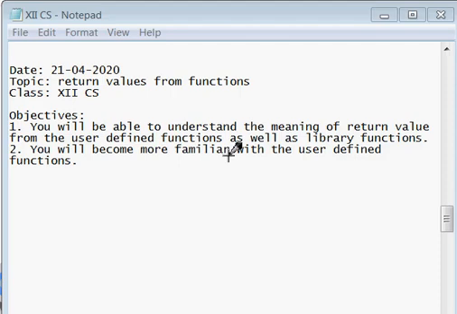From this topic you will be able to understand the meaning of returning values from user defined functions as well as from library functions. Library functions means built-in functions, for example print, sqrt, pow, power, such functions which are already available in your library. Those are known as built-in functions. Return value also involves library functions. And from this topic you will become more familiar with user defined functions and their use.